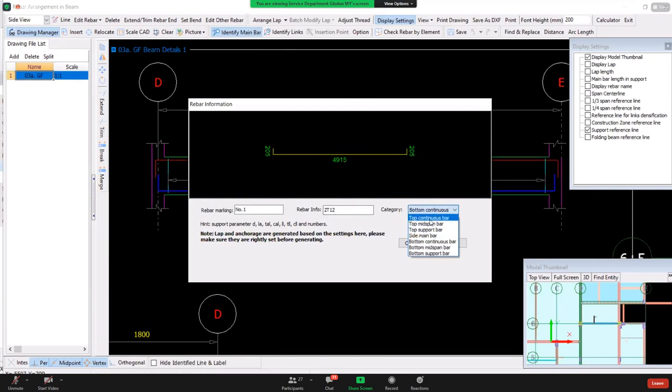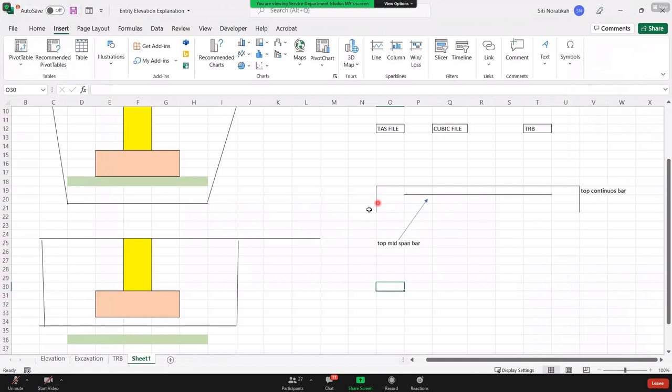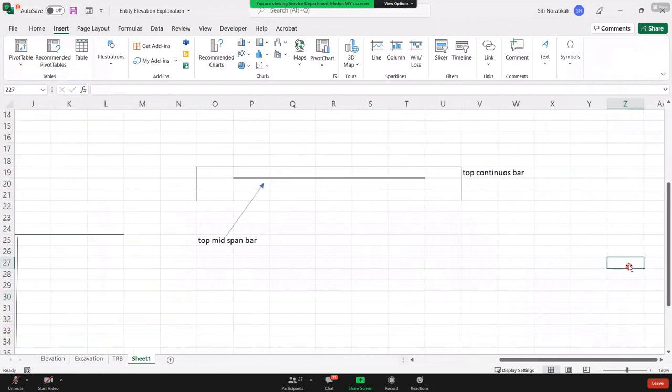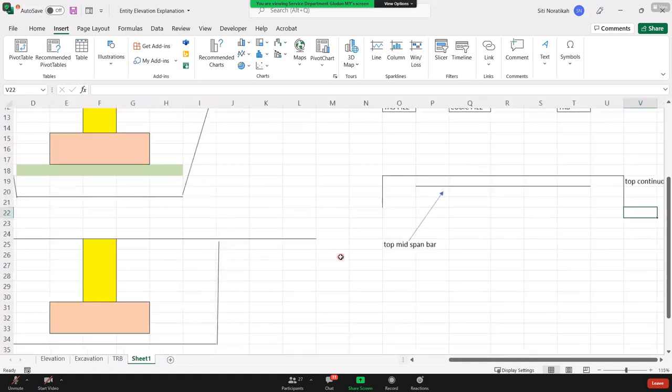So what actually do continuous, mid-span, and support bar mean? For the top continuous bar, this one is actually the top continuous bar. Maybe I can zoom in a little bit. This one is my top continuous bar. If we have another rebar here, this one is considered as a top mid span bar.